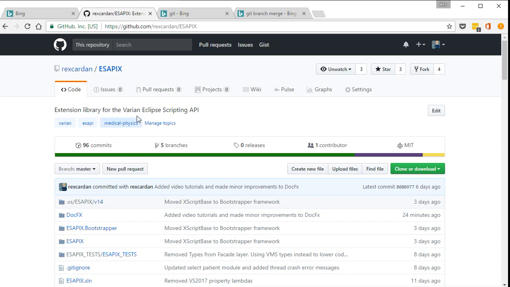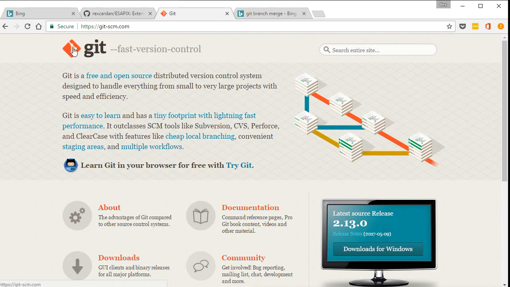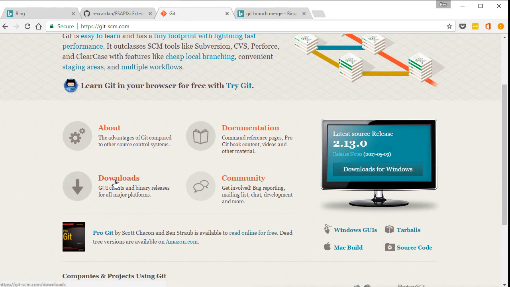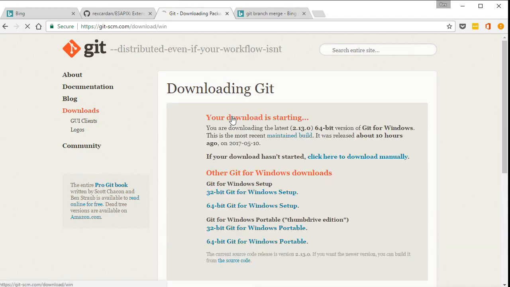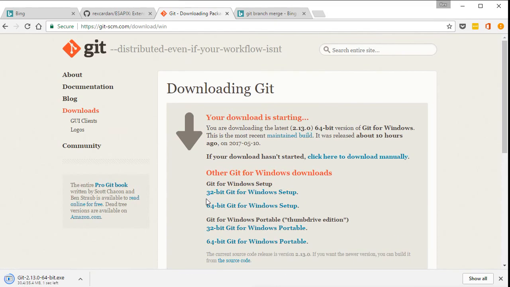The first thing you're going to need to do is download Git, which is a source control software that you can install on Mac and also on Windows. I'm going to assume you're on Windows here if you are a Varian developer, but I'm sure they have Git for mostly every operating system. So you're going to download that and install it.